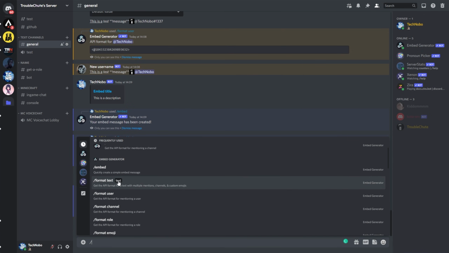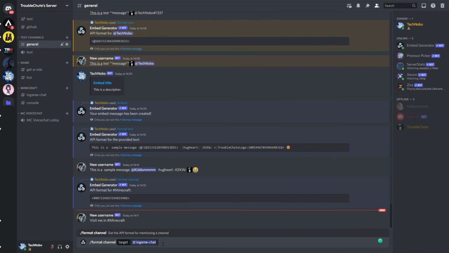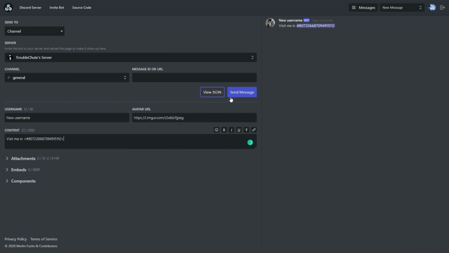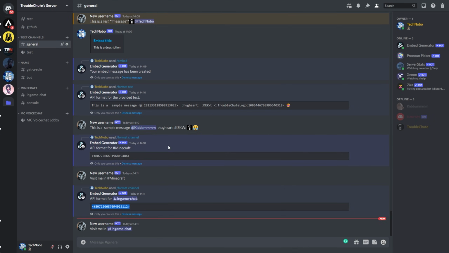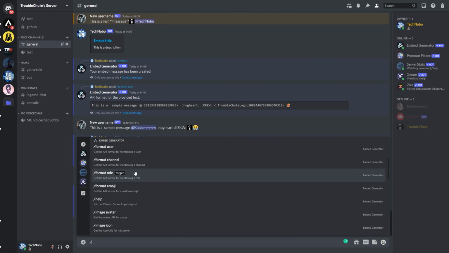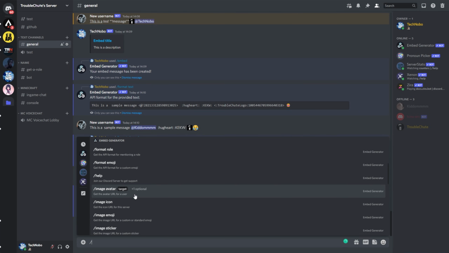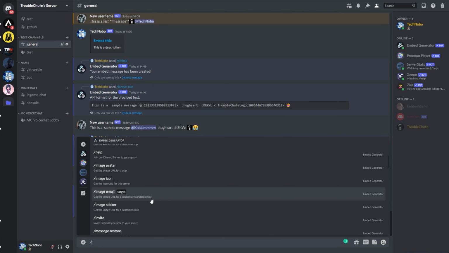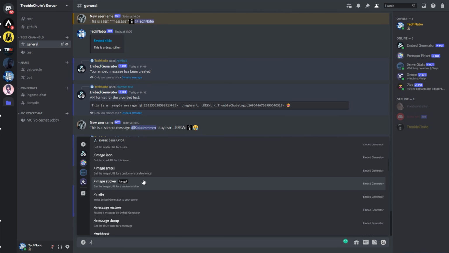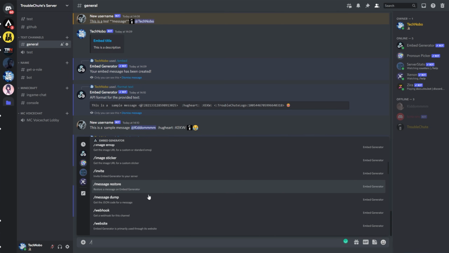Let's try again with something else. Maybe the in-game chat. Copy this, paste it in here, send message, and you can see visit me in in-game chat. And of course, we can format to mention a role, get the avatar from a targeted user, get the icon image from the server, get an image from a custom or standard emoji on the server, get an image from a custom sticker, invite the embed generator to our own server, if not this one, restore a message from the embed generator, and dump a message.